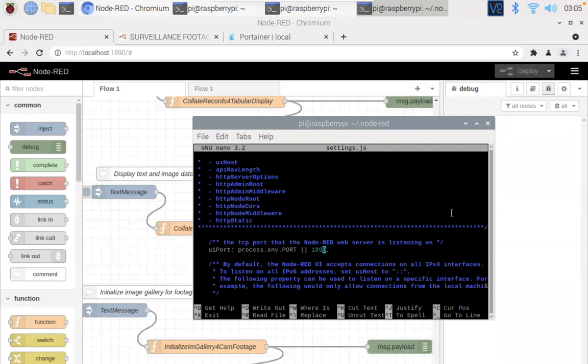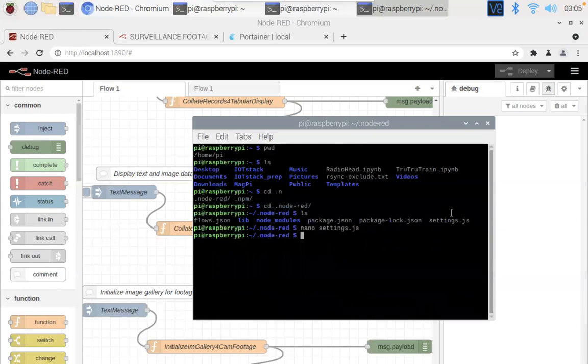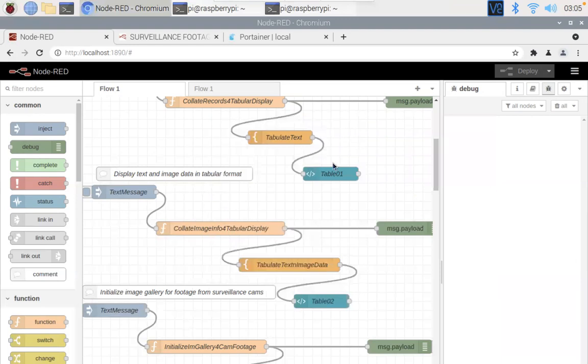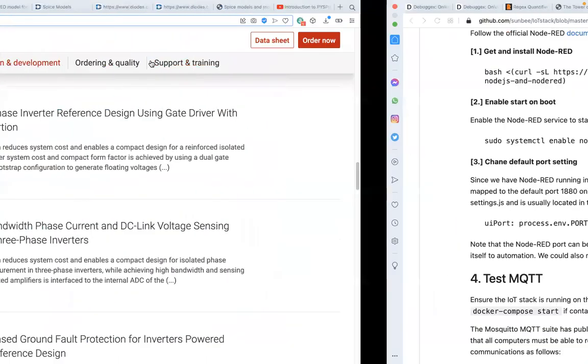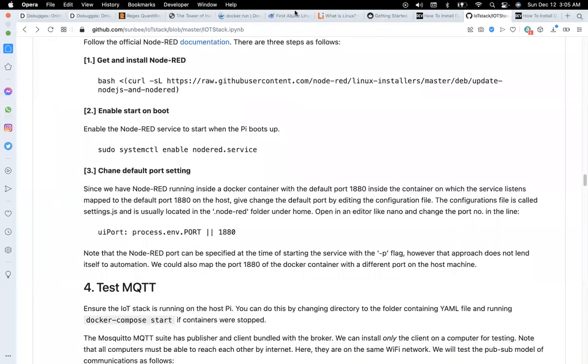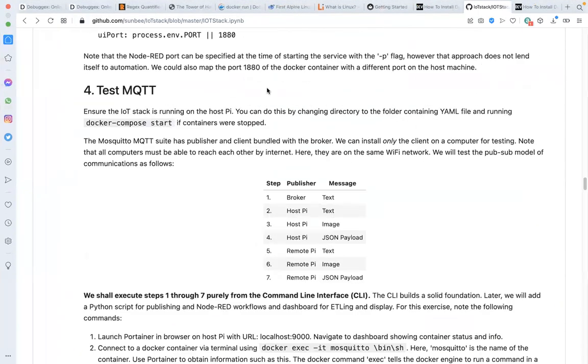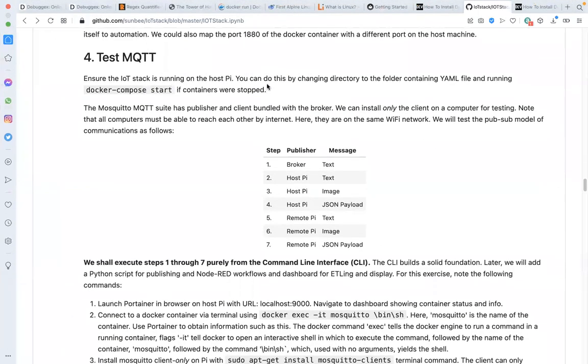I'm going to exit without changing anything. Yes, so that is how you enable Node-RED to start from. This is how you configure the port that Node-RED will use every time it starts up. Okay. Yes, and now we are all ready for prime time.